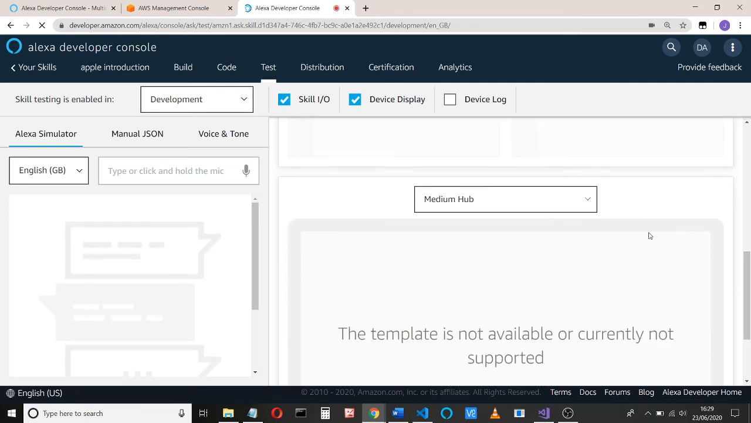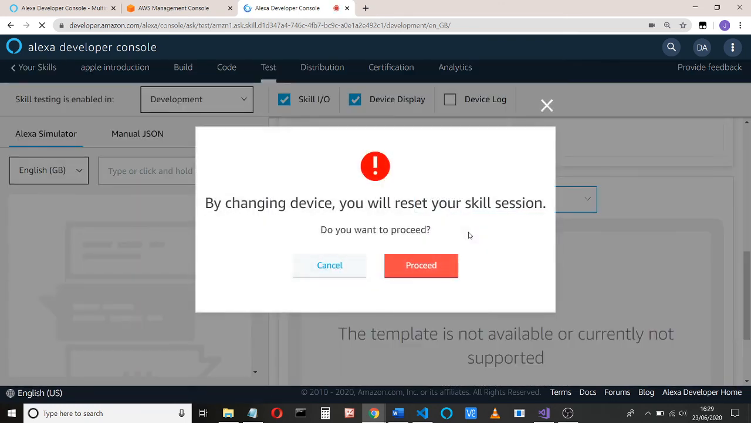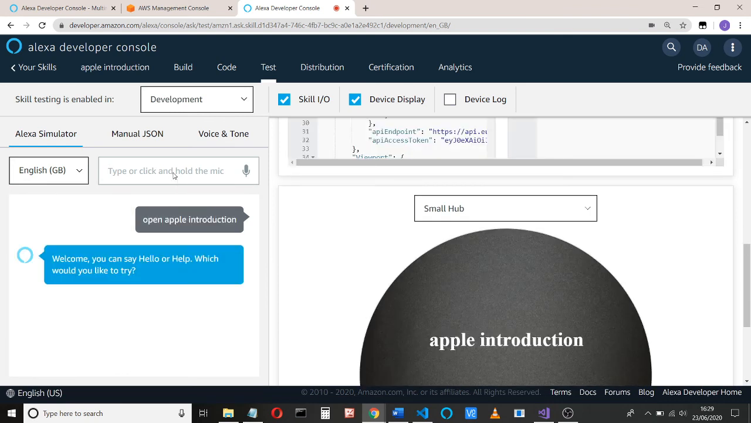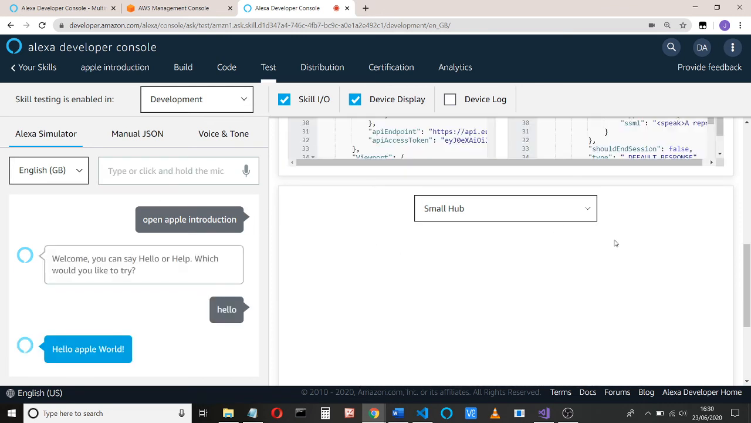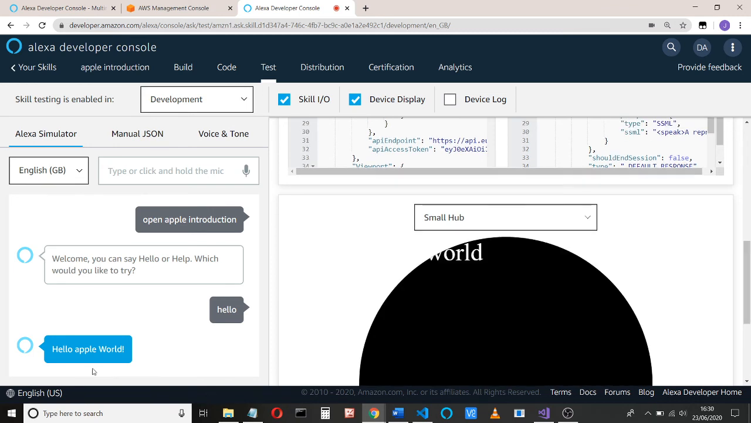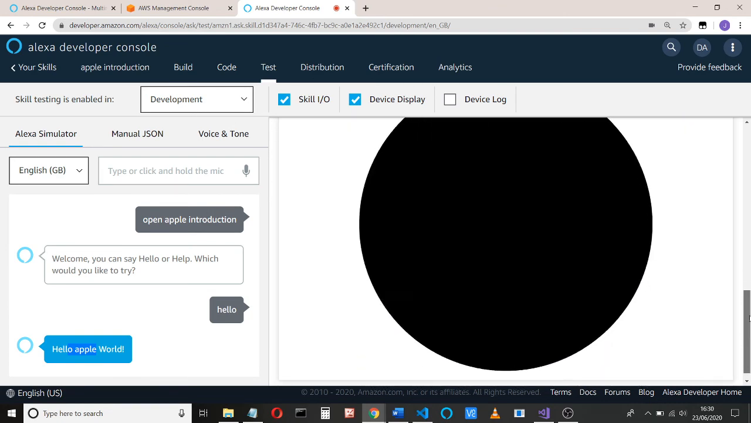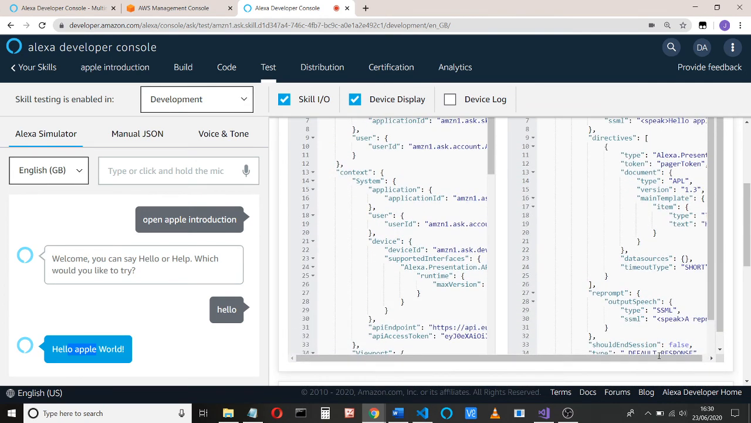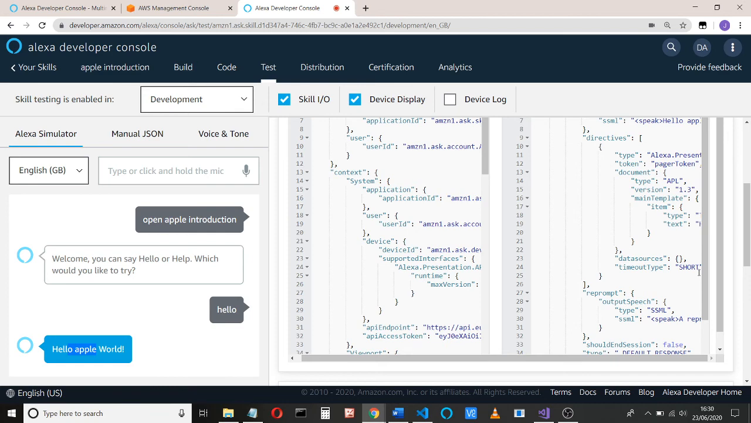Let's see what it's like while we do that on the small hub. So type hello this time. You still get hello Apple world spoken. And this time on the small hub, it doesn't look particularly good. So it's good that you can test it out here. Let's have a look at the... Hello Apple world. Oh, you got that in the end.